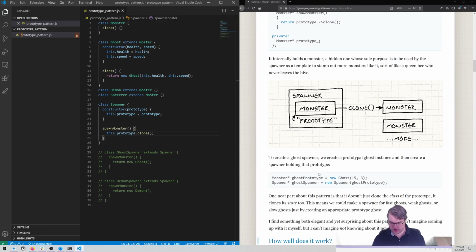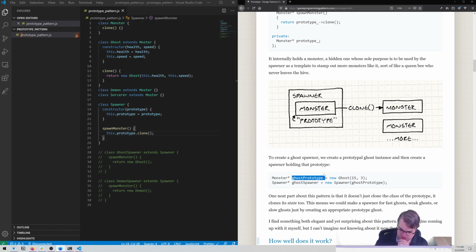To create a ghost spawner, we create a prototypal ghost instance and then create a spawner holding that prototype. So ghost prototype, ghost spawner equals new ghost, new spawner. Okay, so a ghost spawner. So we're gonna create the ghost prototype. And then I guess, okay, you're right. Then we spawn off of that. So we create just one off of the ghost.